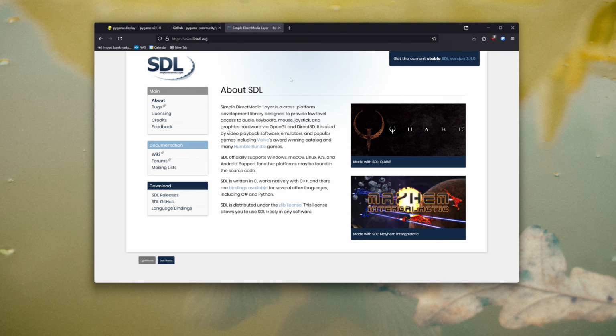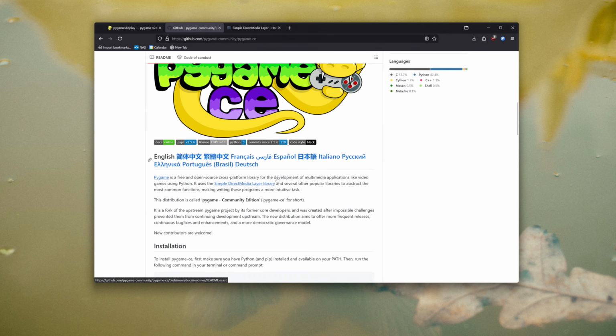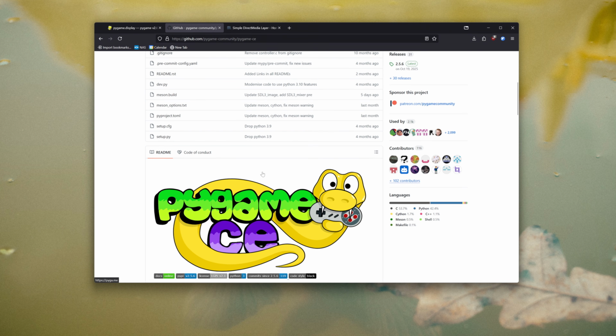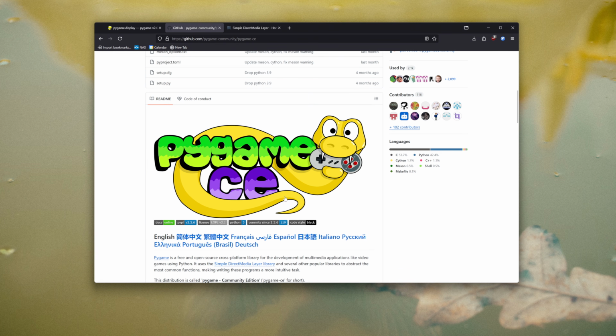If you start with SDL and now want to use PyGame because, well, you say you would be better off writing less code and doing something faster rather than having more performance, that is also valid. So let's start with PyGame.